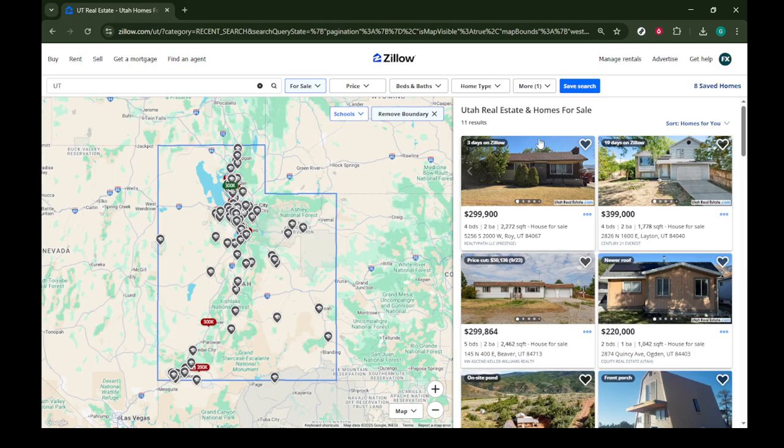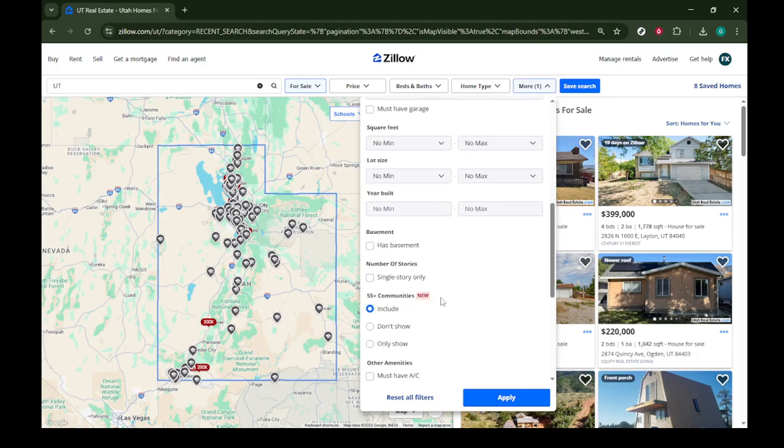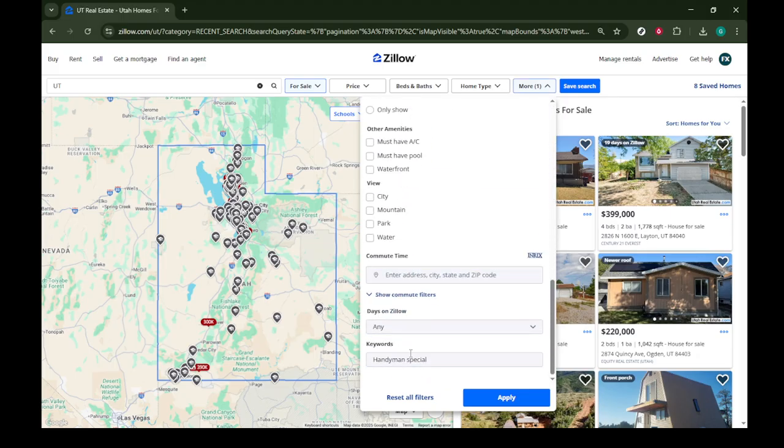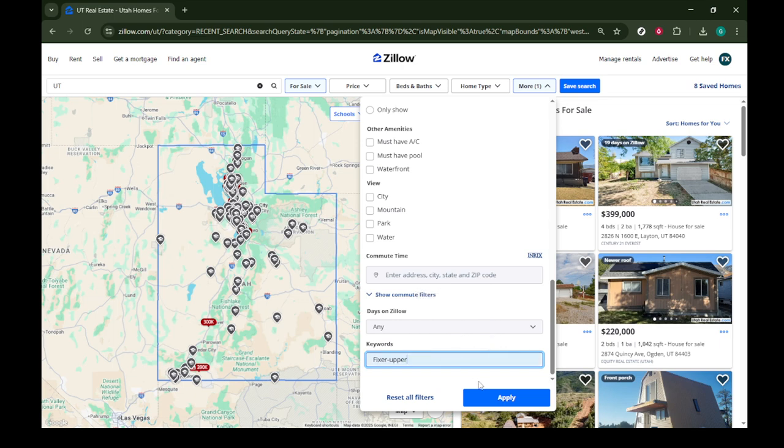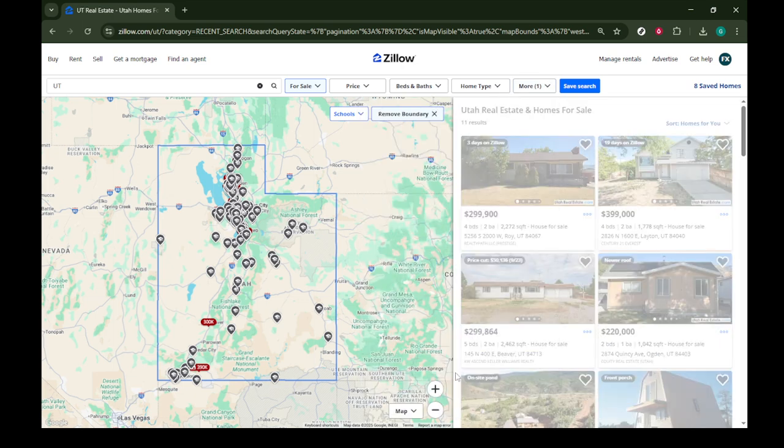If you'd like to explore other similar opportunities, you can also utilize keywords like fixer-upper. Repeat the process by typing this into the keyword search field and applying it. By using these keywords, Zillow curates listings that often signal houses requiring renovation, making them ideal candidates for flipping.